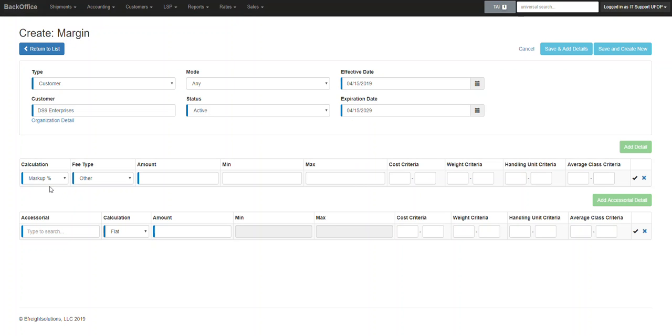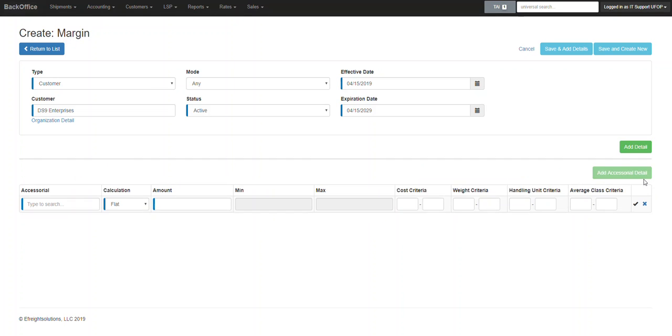Now this top section here is where you mark up the margins for the customer. So in this scenario, we're not going to use this section since we're just marking up an accessorial. So I'm going to click on the X over to the right and close that section. And now we're just going to focus on marking up the accessorials.